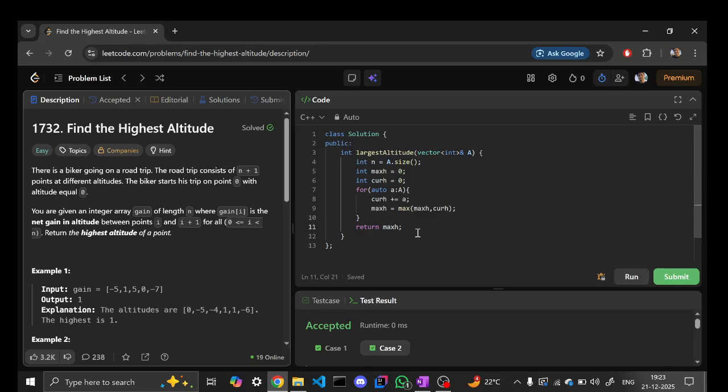So let's talk about the time complexity of this solution. As we can see very clearly, we're only running a for loop, so the time complexity is going to be O of n. About the space complexity, we are only maintaining two extra variables, so the space complexity is also constant, right?